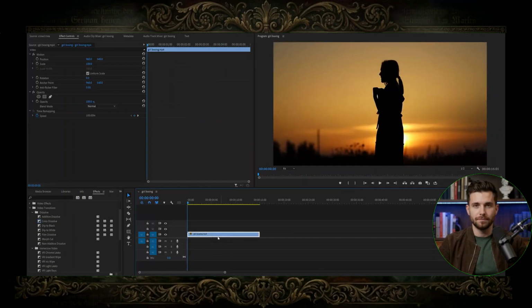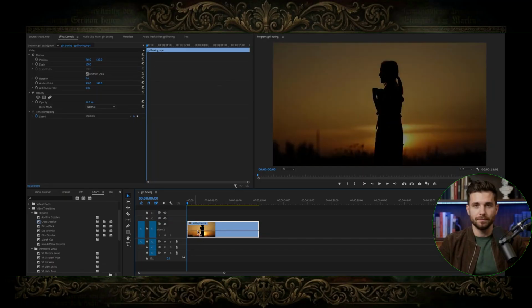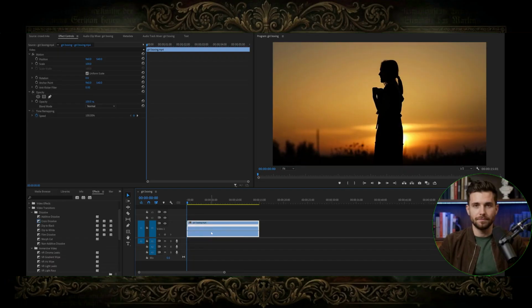Let's reset and look at the second technique. Double-click the clip to reveal the adjustment line. By default, this line controls opacity, but we want it to manage speed. Right-click the effects badge, navigate to Time Remapping, and choose Speed. Now, this line represents your clip's velocity.